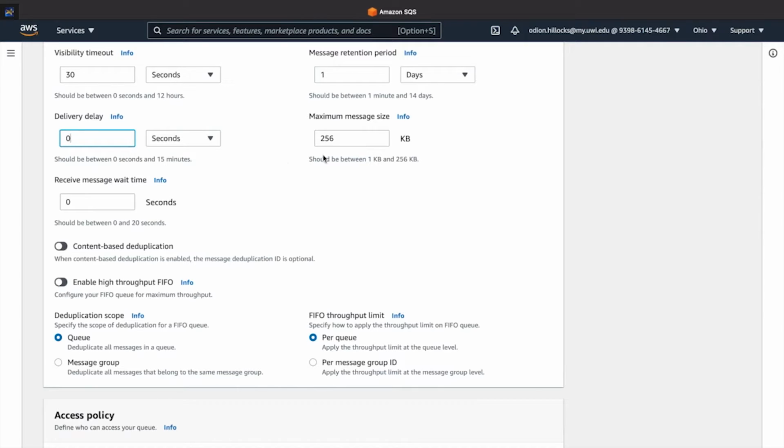Then we have our maximum message size, which, as the name gives you, is kind of intuitive. This is the maximum message size that you could have, and the default is already given as the max of 256. If we want to send messages larger than 256, we would have to use the Amazon SQS Extended Client Library for Java. This library would then allow us to send an Amazon SQS message that contains a reference to a message payload in Amazon S3.